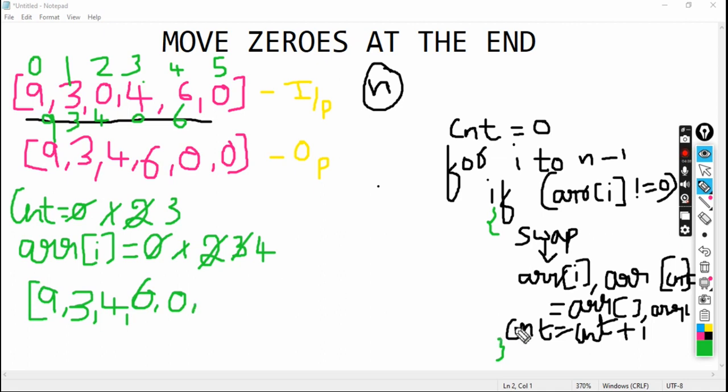So again the count value is incremented. The count is now 4 and the array index is also increasing to 5. And again I'm going to check the fourth index. The fourth index is automatically 0, so no need to swap, as it is it will be. Again the count value is incremented to 5 and the array index is at n minus 1 only, till where I have to traverse. So array index is 5 and count is 5, and it will come out of the loop itself. So this is the logic of this program.